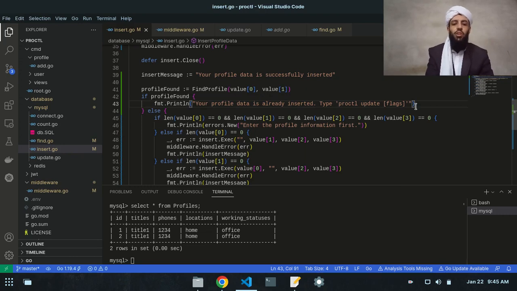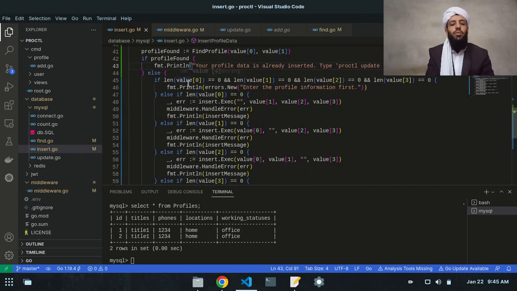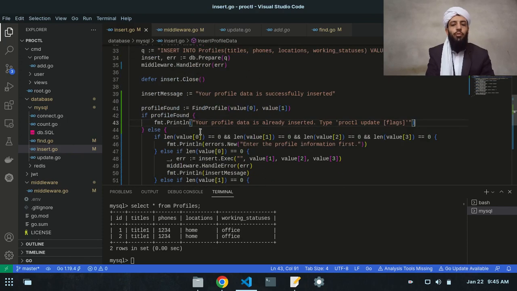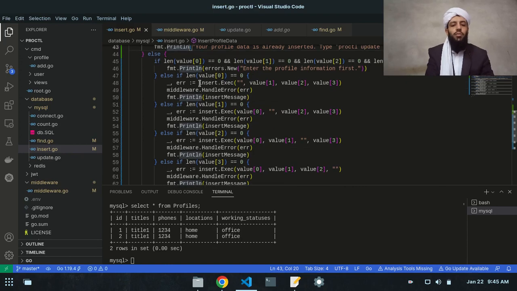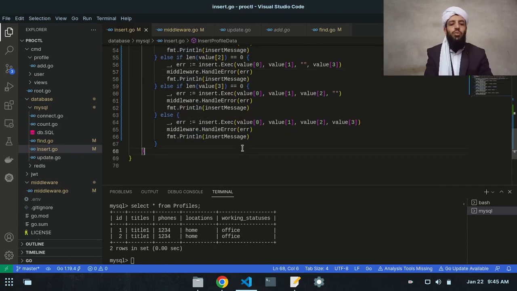But if the profile is not found, then it will allow me to execute these commands. All right. So if the profile is found, if the data is found in this database, it will not allow me. Instead, it will give me an error that your profile data is already present or inserted. But if the data is not found in the database in the profile table, then it will allow me to execute these functions. All right. So I hope you understood.